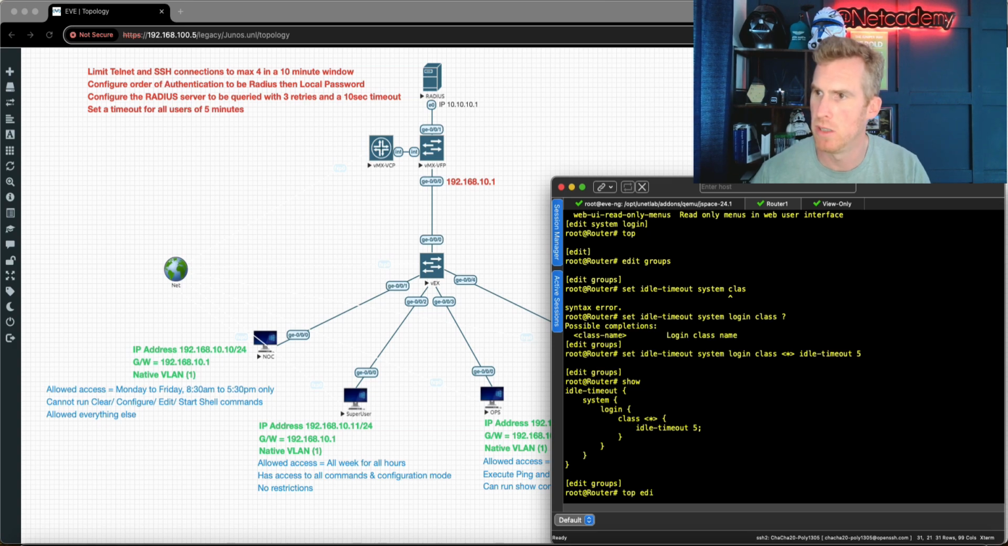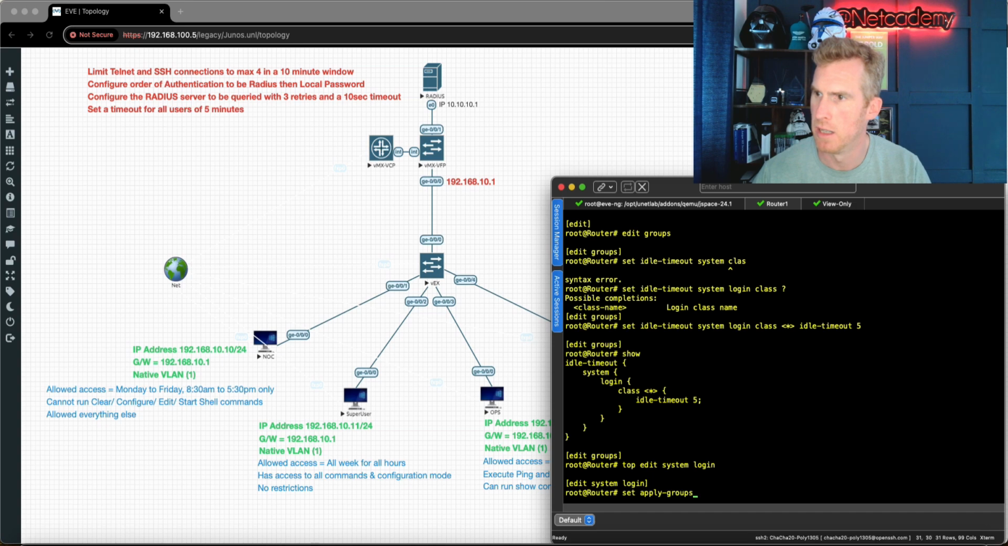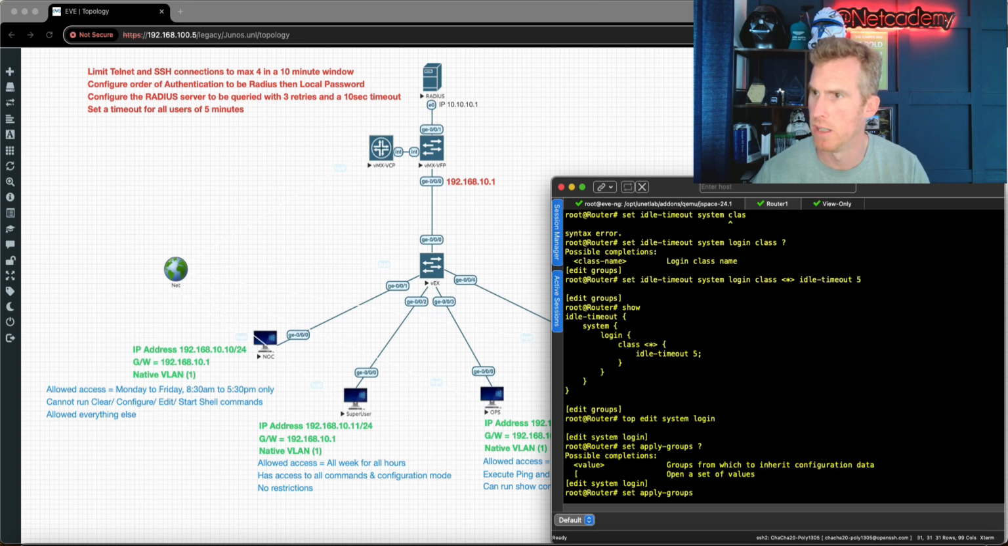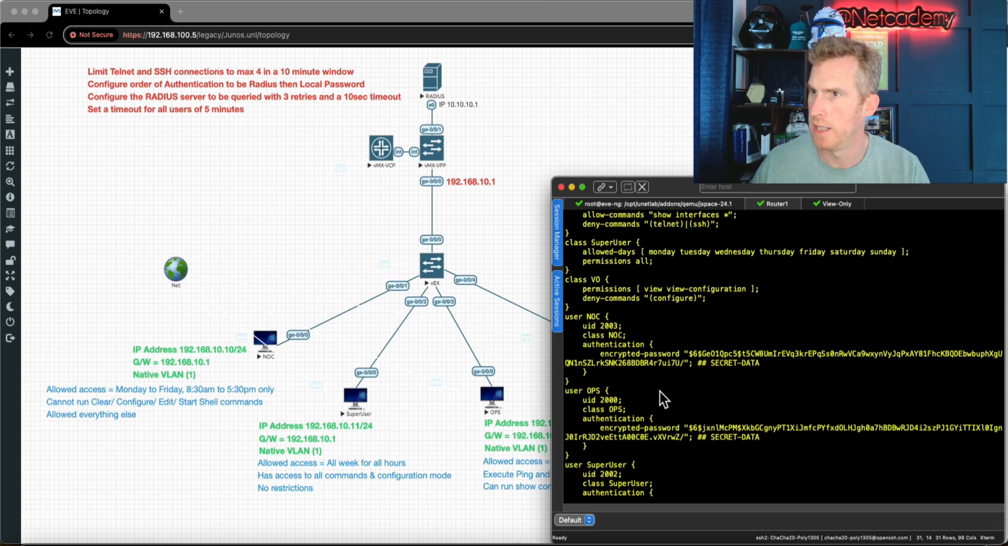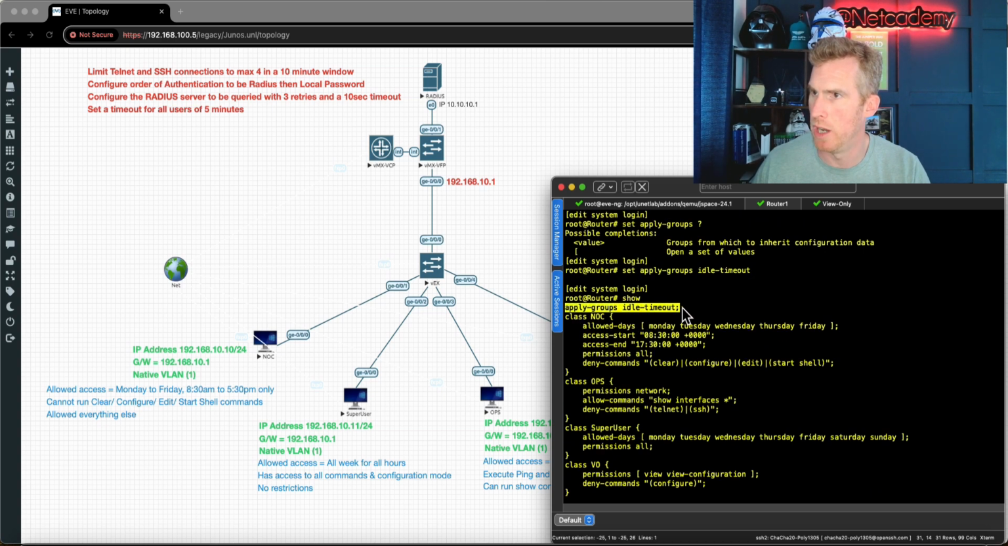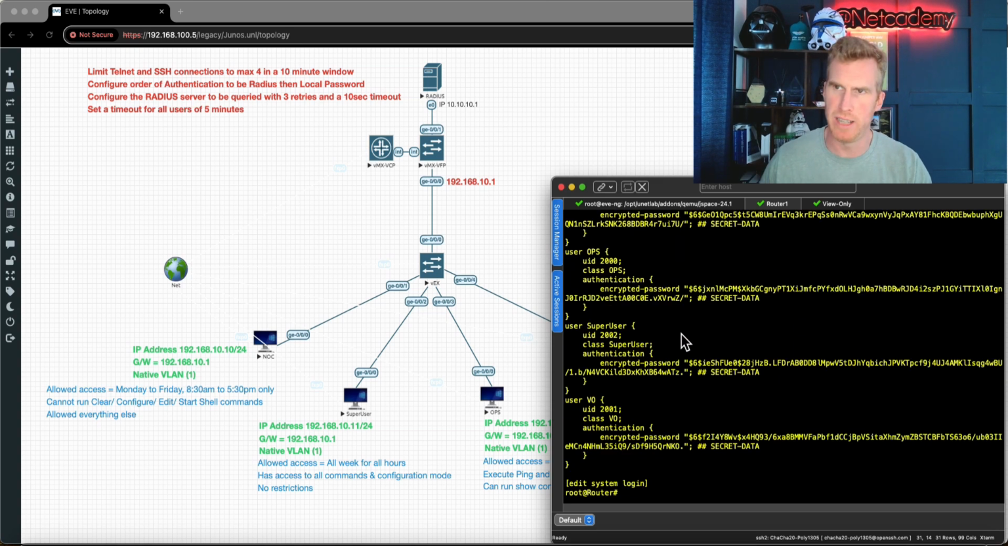Now if we go back to the top and edit system login, we can do set apply-groups, hit question mark, and now I'm just going to call it idle-timeout. Let's do a quick show, and you can see right at the top apply-groups idle-timeout, and that will basically allow all users that are assigned to any class to have an idle timeout of 5 minutes. So two ways to do it there. I quite like the latter way, as it's just covering all classes with that particular command, and they're all going to have that same idle timeout.